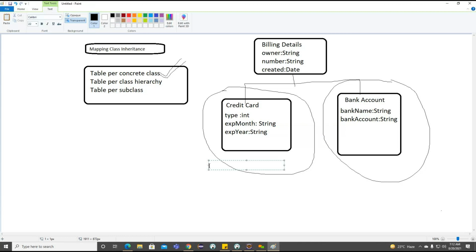I'm trying to create the table for the credit card here, and we will have a credit card underscore ID. So this is our primary key. Okay. Along with this, I'm trying to copy the super class properties here. What are the super class properties we are having here? The first one, owner, getting the point, and number we are having, and created date.